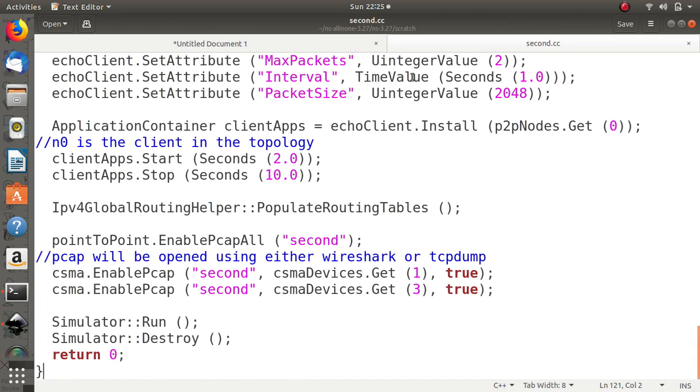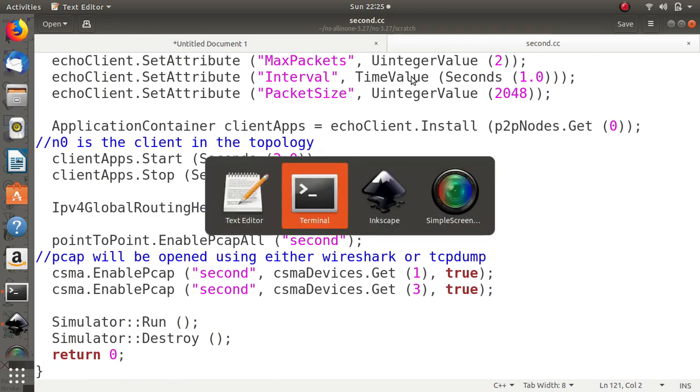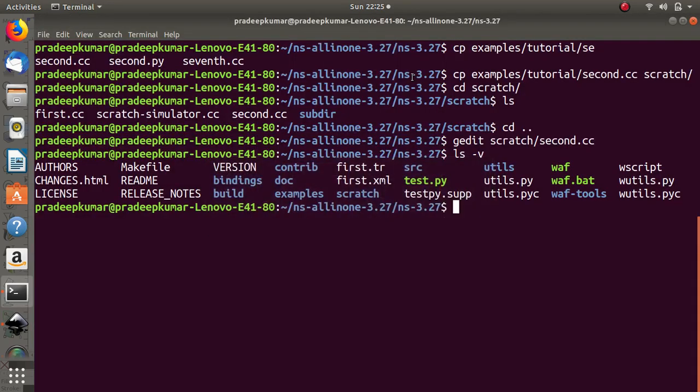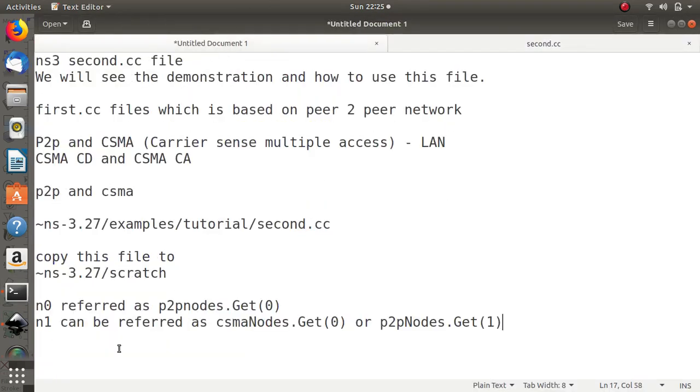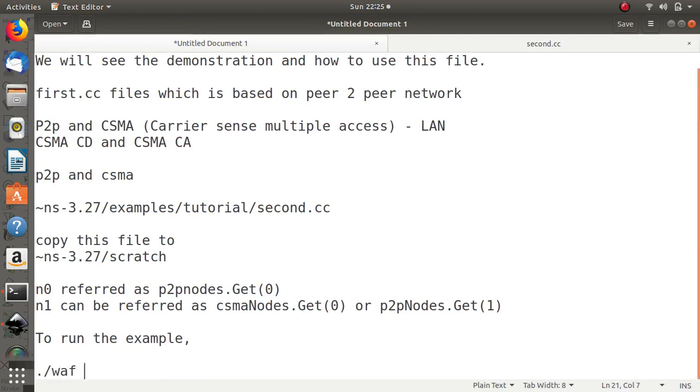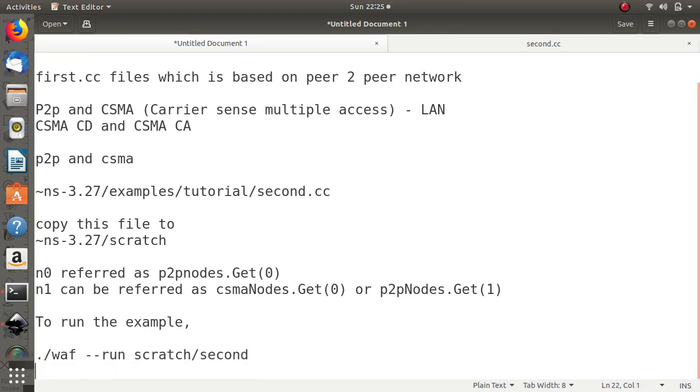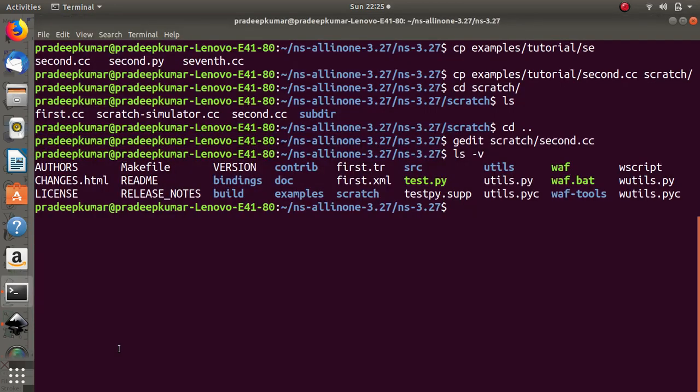Once you understand first.cc, most of these things are replicated here. The only difference is that it has CSMA nodes. Okay, now I will run this example. To run the example, the command is ./waf --run second. No need for any extension. So ./waf --run second.